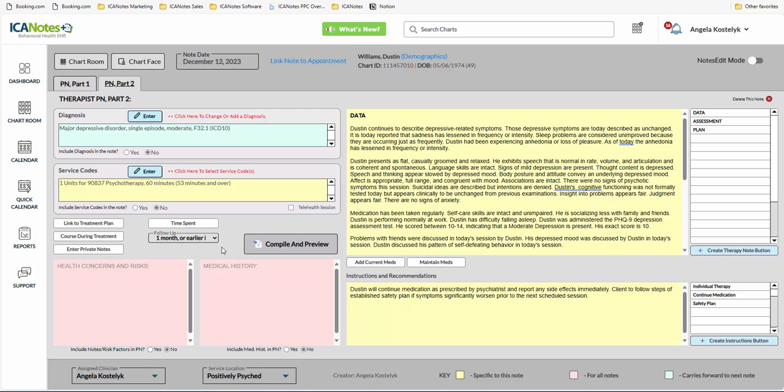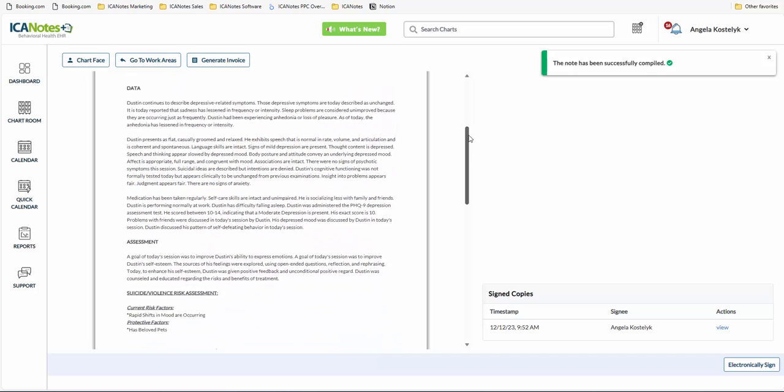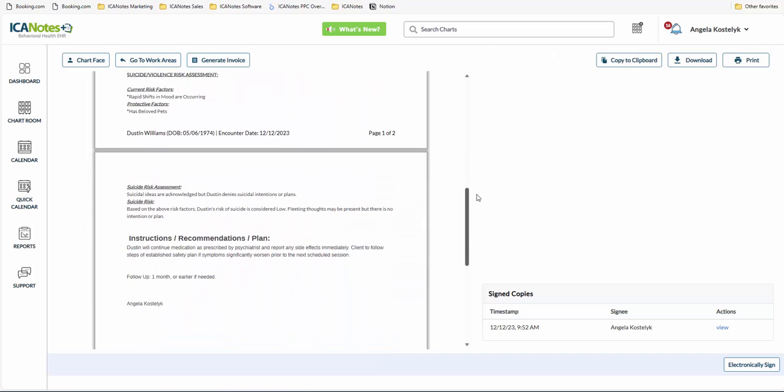And we will now compile and preview. And this is how you create a complete DAP note in ICANotes Plus.